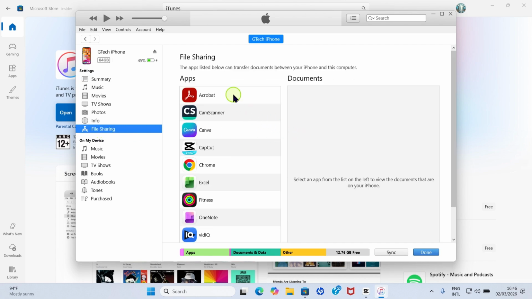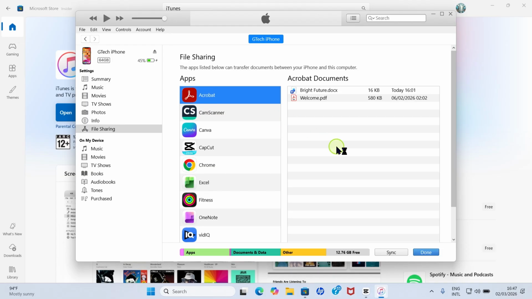Clicking on File Sharing will display some apps that can share files between your iPhone and your laptop or computer, depending on the type of device you are using. And remember, we added the Word document file inside the Acrobat folder. So that's what you're going to click here. This displays the files that are available in Acrobat Reader, and the Word document file we added is here. So I will click on it.